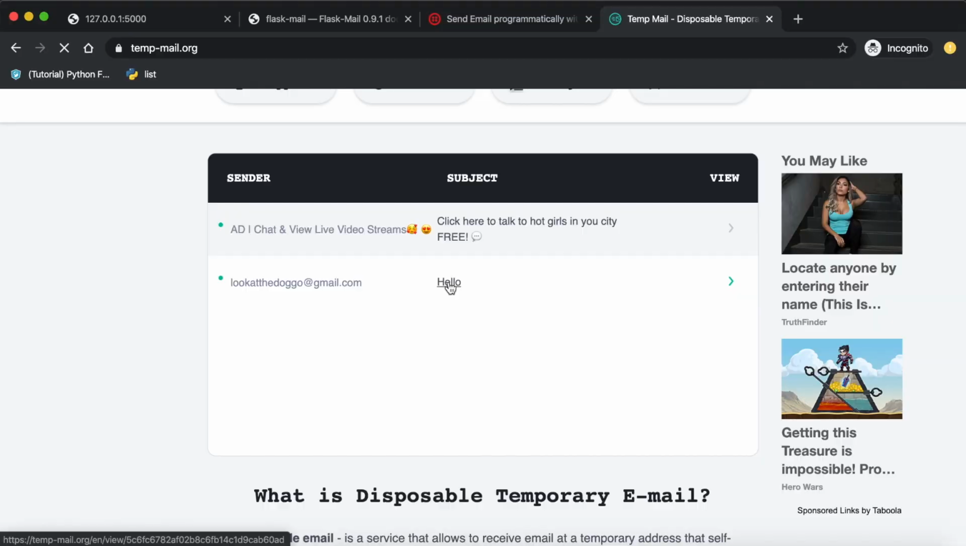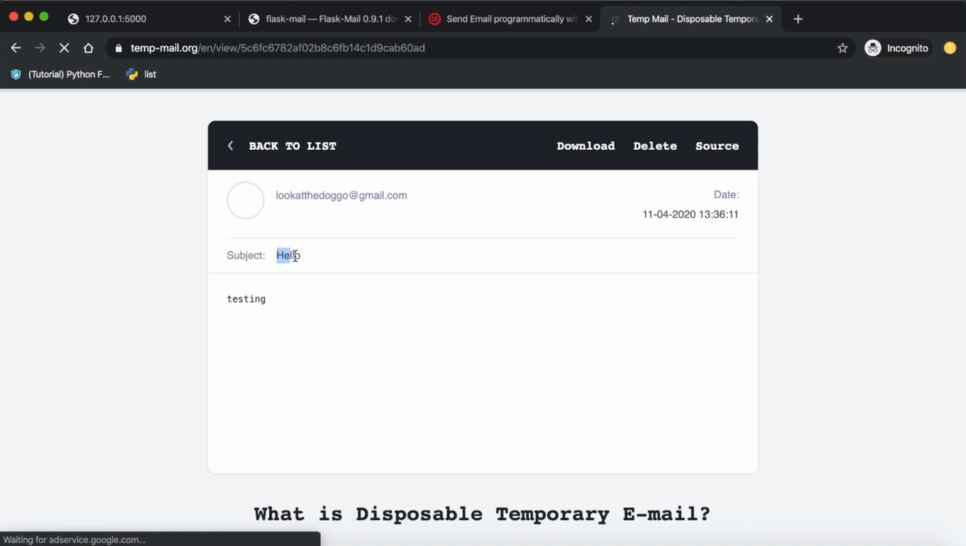But the only difference is that now if we check our temporary inbox, we should actually see a message from this email. And look at that, right here. I don't know what that is. But right here, this is our message. Now we know that we have the ability to send out an email.